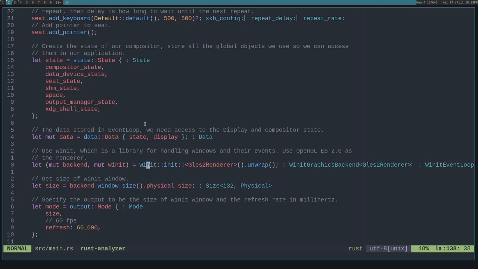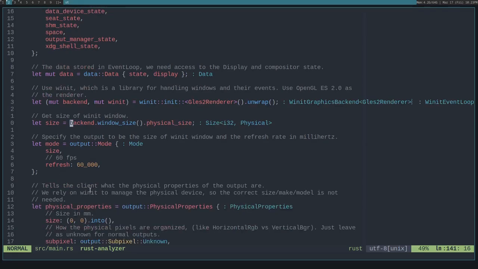Now we use Winit, which does two things for us. It does rendering and also inputs, like if you press a key, then a key input event. And so we do Winit and we use OpenGL ES 2.0 for our renderer, and that returns the backend, which is that renderer, and then also this Winit, which is an event loop that we can use to process events from windows. Here we want to set up our physical properties, but since we're using Winit, it doesn't really make that much sense to have a physical property because this should really map to like a monitor or something. But in our case, we just get the size of the Winit window, and then we specify an output mode, which will be used to create an output, and we set the size of that output to the window that the Winit created. And also our refresh rate in millihertz, which I just want 60 FPS, so I did 60,000.